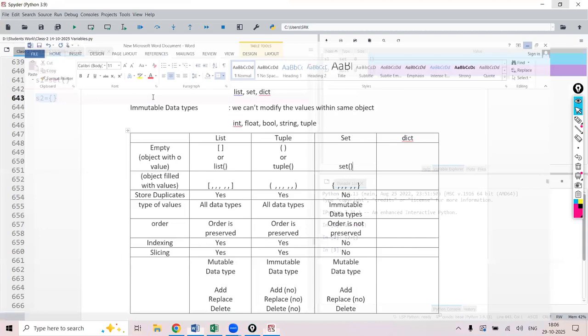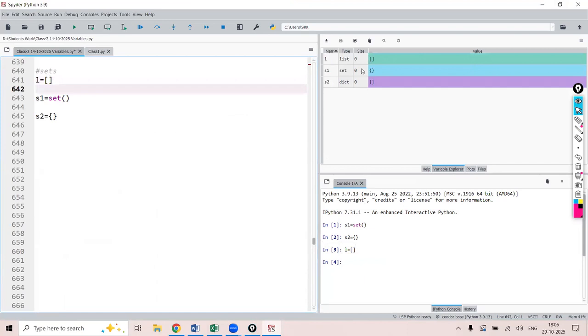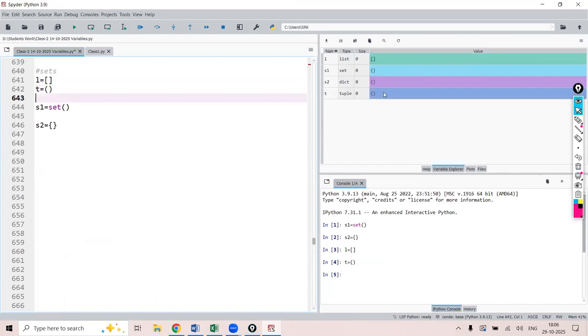Now, if I take an empty list, L is equal to empty square brackets, it is considered a list. If I take T is equal to empty parentheses, then I get T as a tuple. Now, when I take empty curly brackets, it will be considered a dictionary. It is not considered a set. For set, only one option is there. What is that one option?